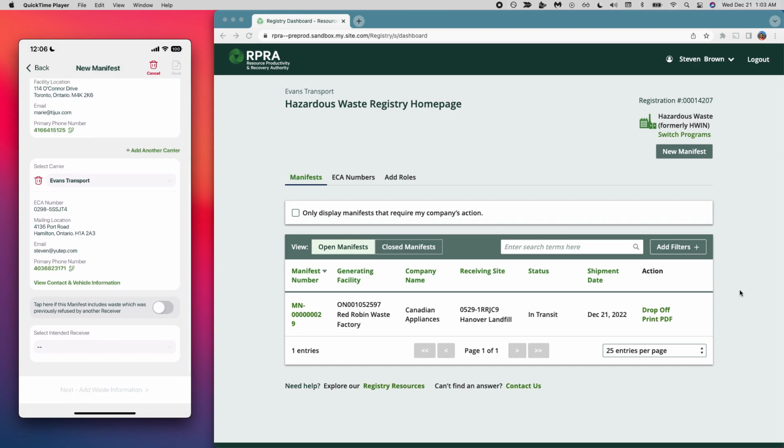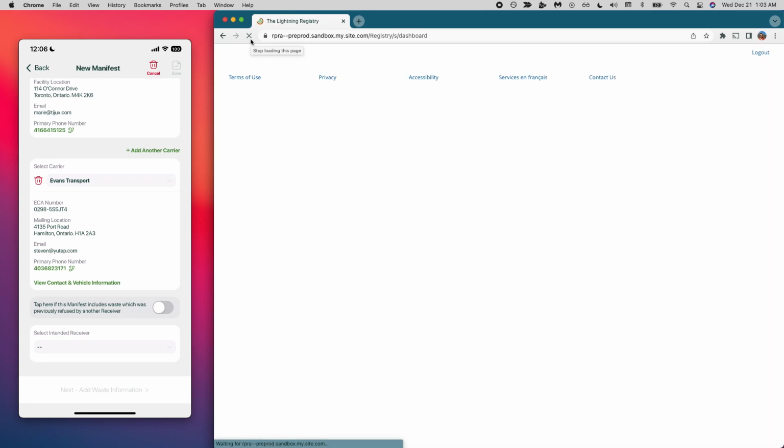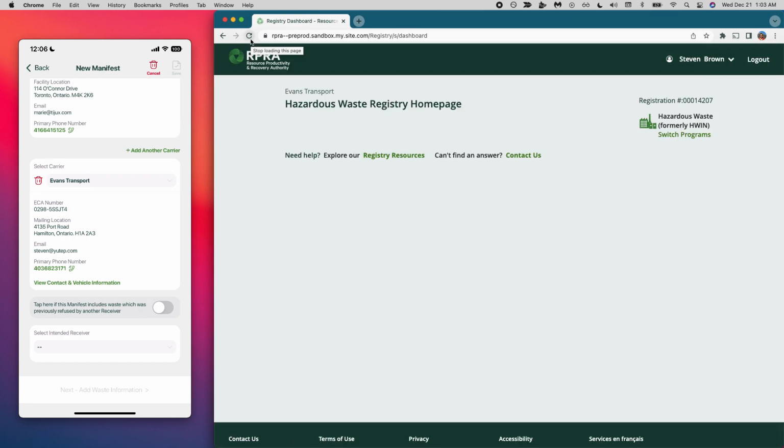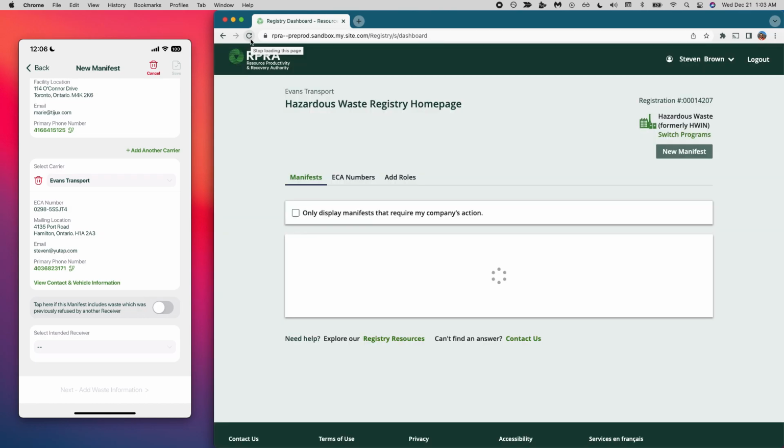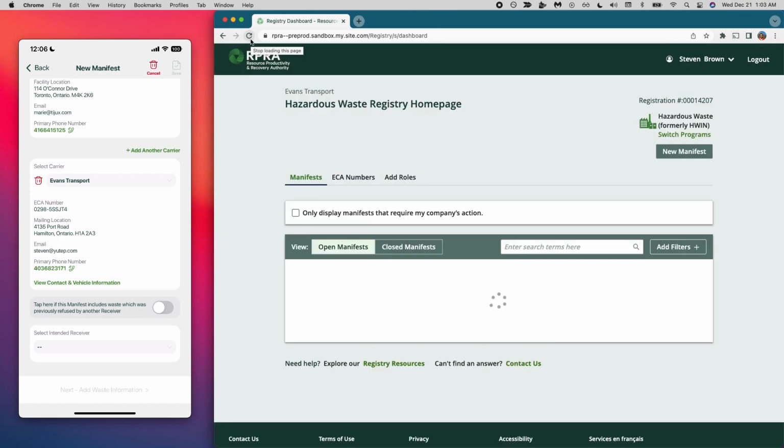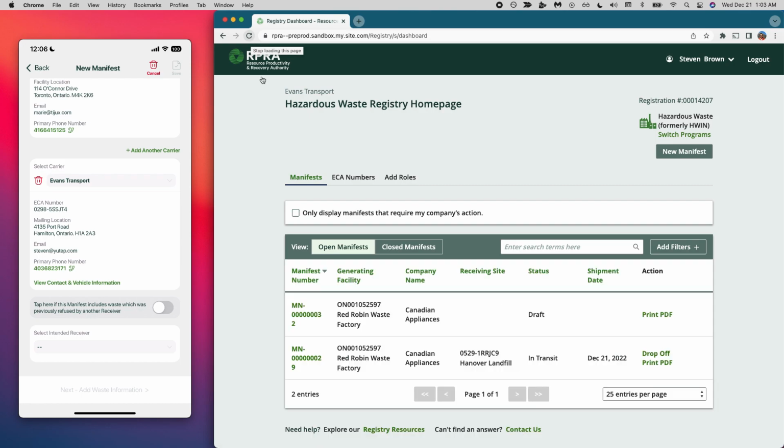Now we do need to go through and add in the selected intended receiver, but just wanted to take a quick second to show that if I refresh my screen here on the desktop application, remembering that I'm still logged in as the same user in both experiences. I'm still logged in as Stephen Brown on the mobile application on the left and as Stephen Brown on the desktop on the right. Just want to point out that the manifest has been initiated down here and it's currently sitting at a status of draft. But we're going to continue on the process on the mobile application for now.